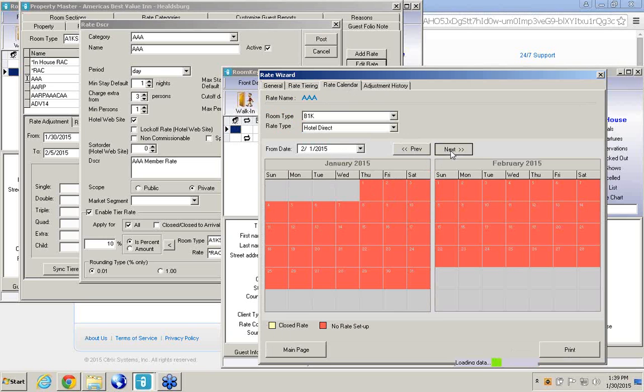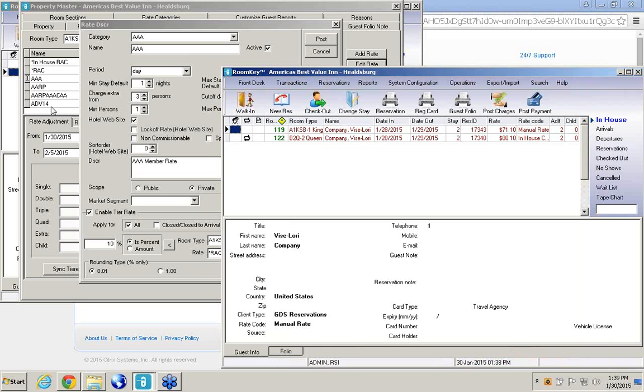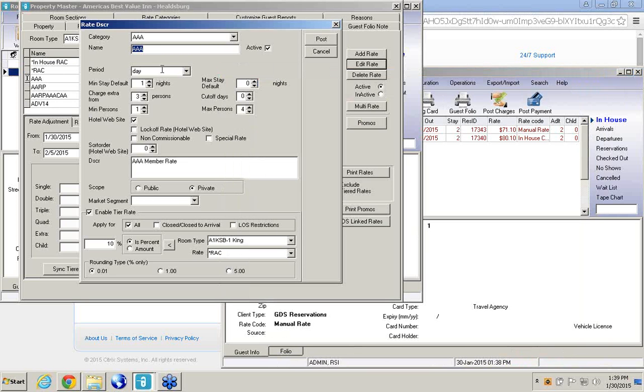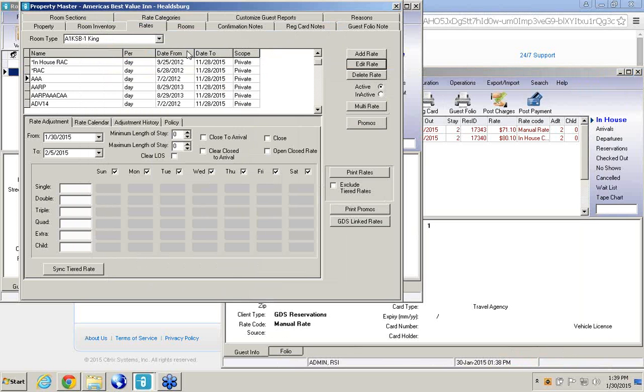Now, if it doesn't bring a rate across for you, so we see that it didn't have a rate there, what we can do now is go back into here, and when we go into our different room types, Cam, do you know if every room type had the AAA on it, or were there only certain rooms? Yes, they all have it.